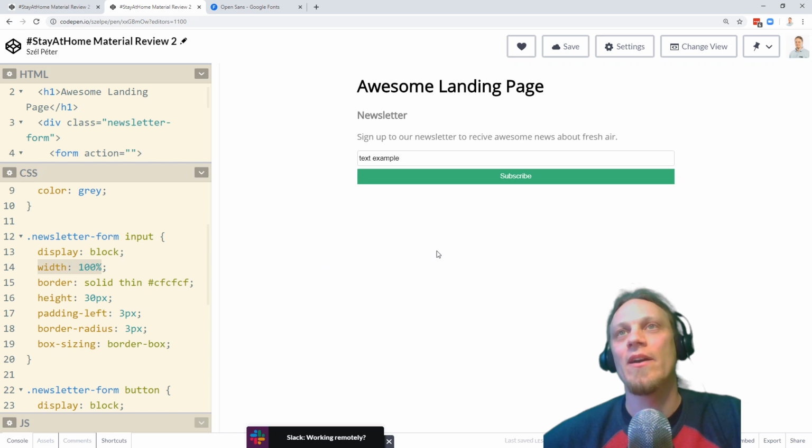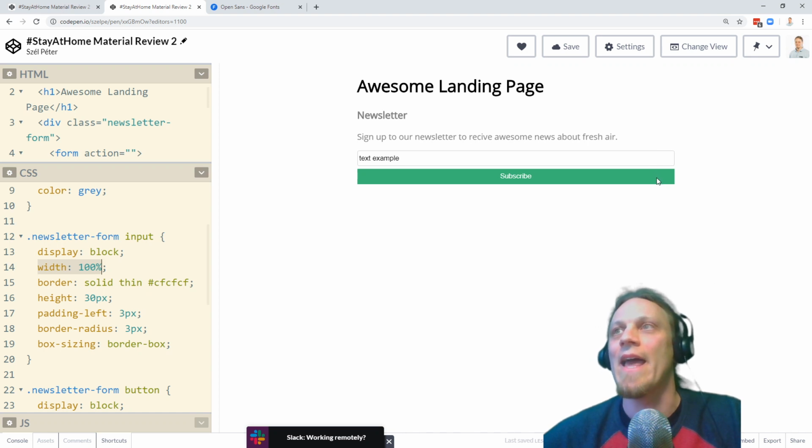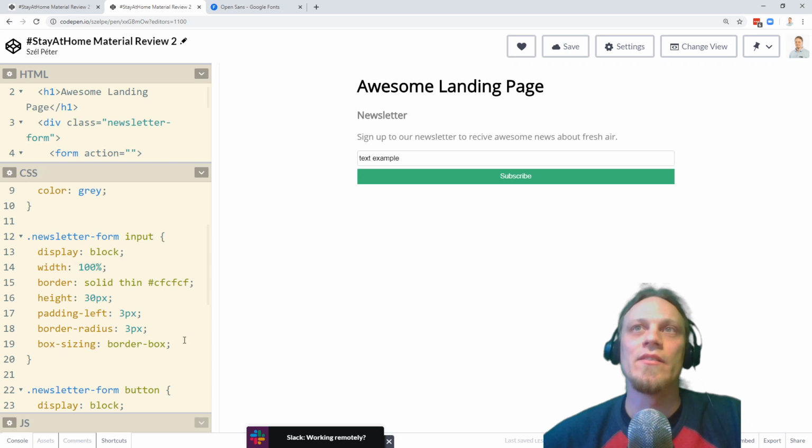So now, because of this change, they both have the same length. This is one of the easiest solutions to this problem. Okay, so box-sizing changes how you calculate.